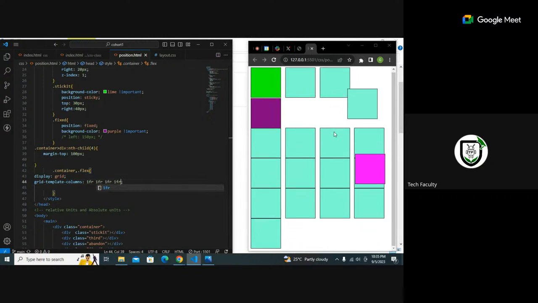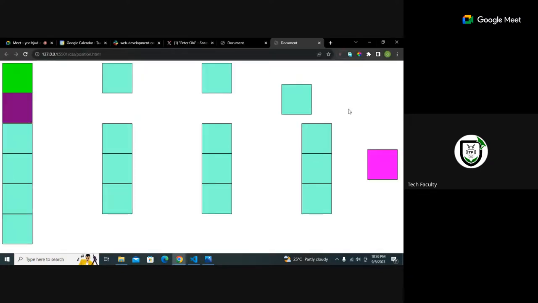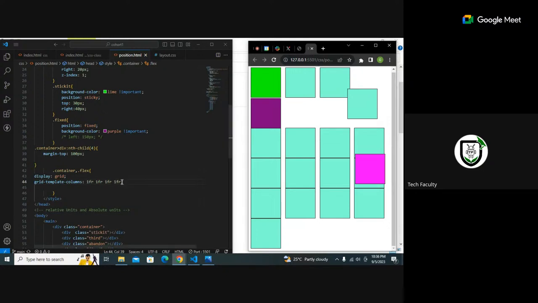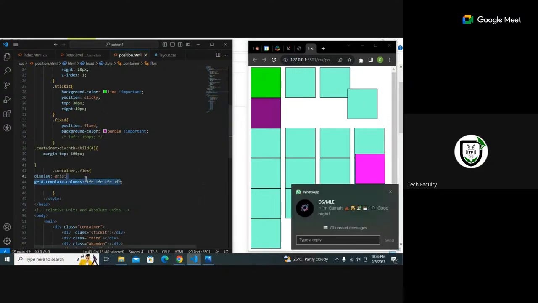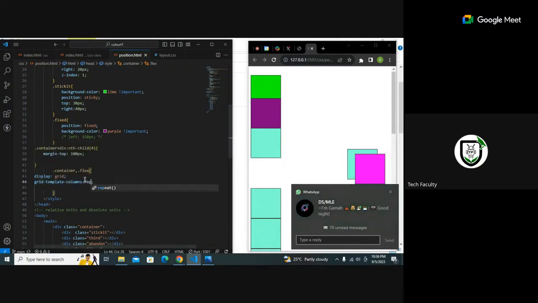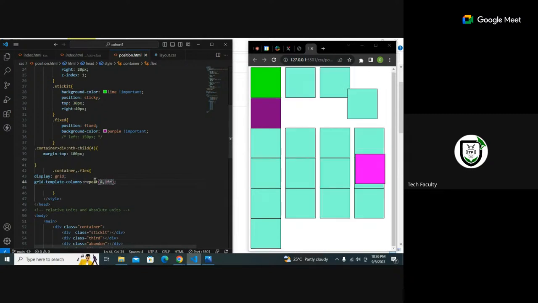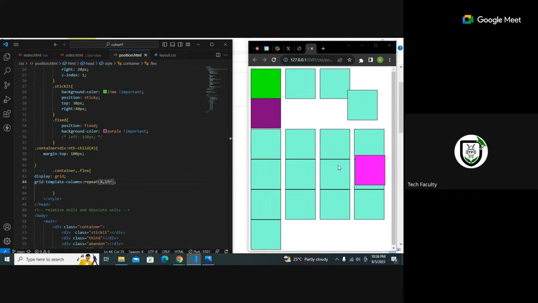So what this does is it gives 4 columns, look at how it is, you see that? Very nice, very fine. That is basically what this does. So instead of writing this, I can use a function called repeat. I say repeat it 4 times and give it one fraction of the column. So this is just going to do the same thing for me. These are the templates coming by default.